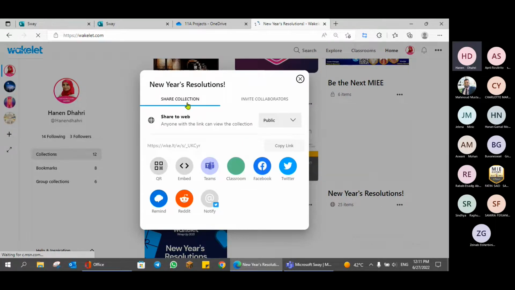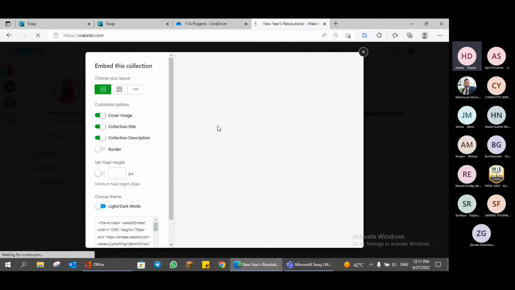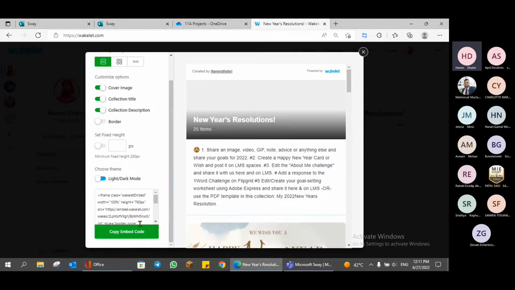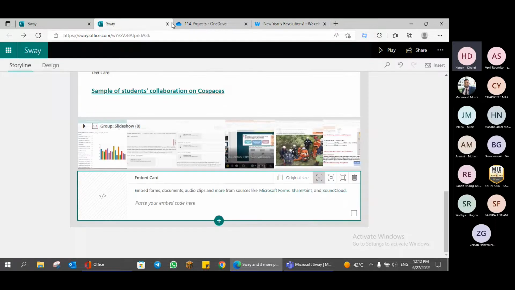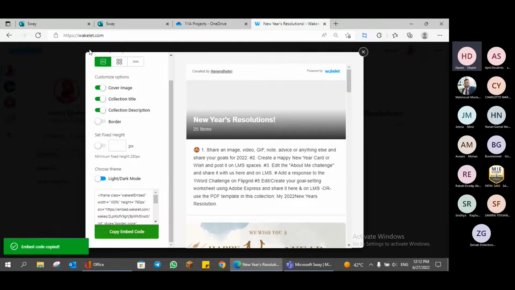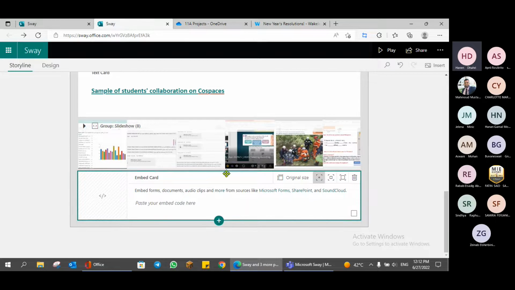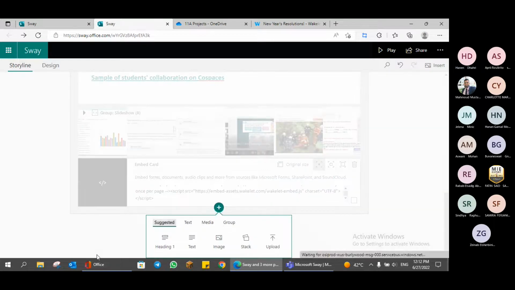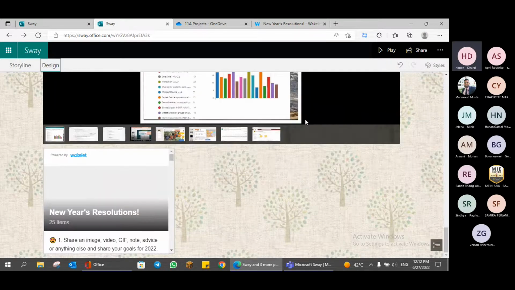When you click share Wakelet, first you make sure that it is public here, and then you can share either from a link or a QR code. In my case today, I would like to show you that you can embed it. Why? What is the difference between embedding a Wakelet and a link? You will see. I already copied the embed code, and here on my sway, I chose embed, and this is what I added. So look at how it looks.